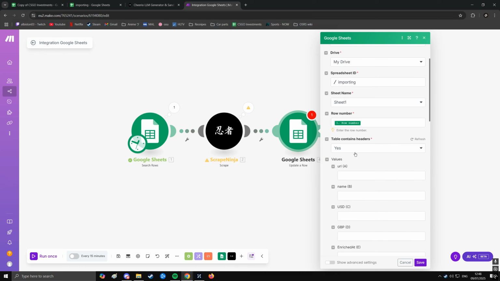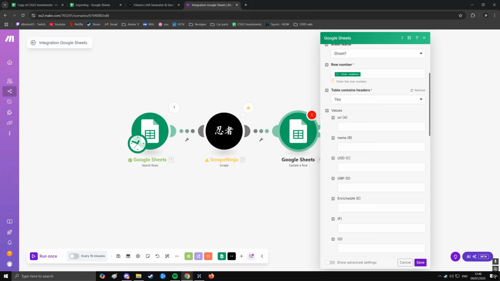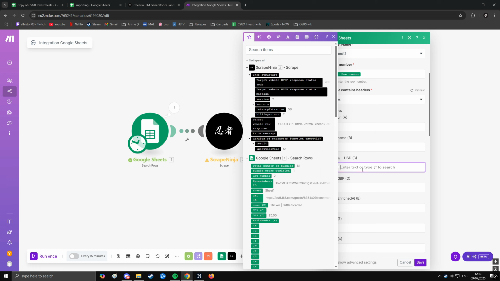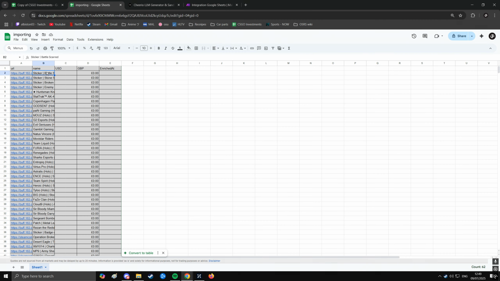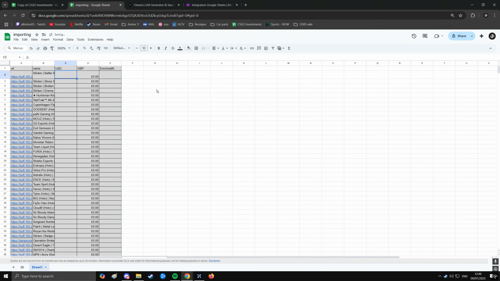Table contains headers again, we just want to leave it as it is, and then you'll get to your values. Now this is the important part, because this is where it will update the spreadsheet. It will actually put the price in. So we want to click on the USD, and the reason we ran the Scrape Ninja code is because if you don't, you'll get results of extractor function execution, but you won't get the drop down, and the drop down is what we need because we want to open up results and then you can see prices. Now this 4.97 is the USD price of the battle scarred sticker.